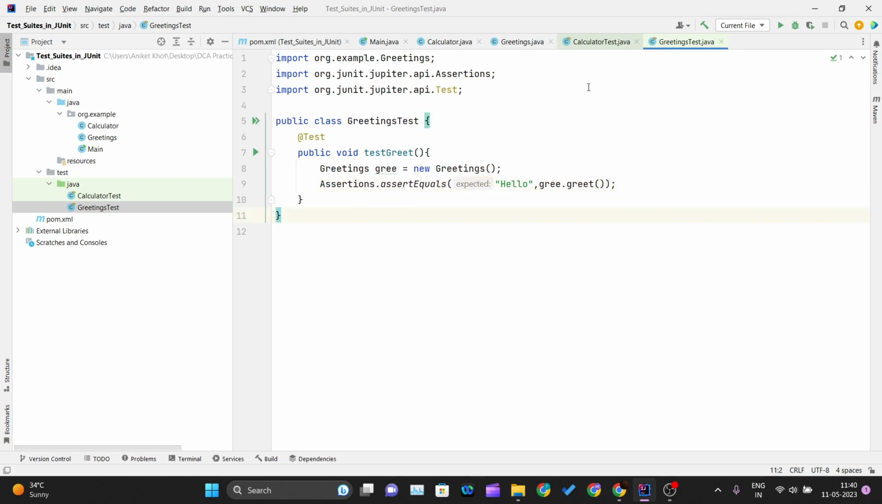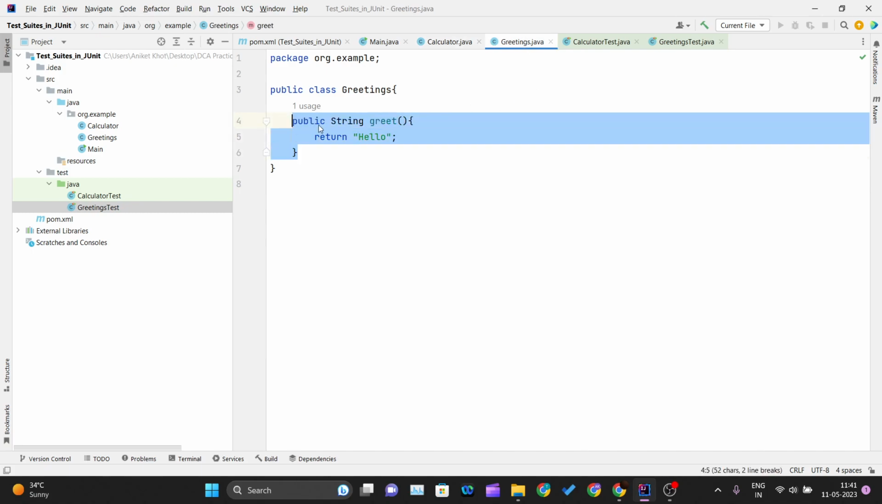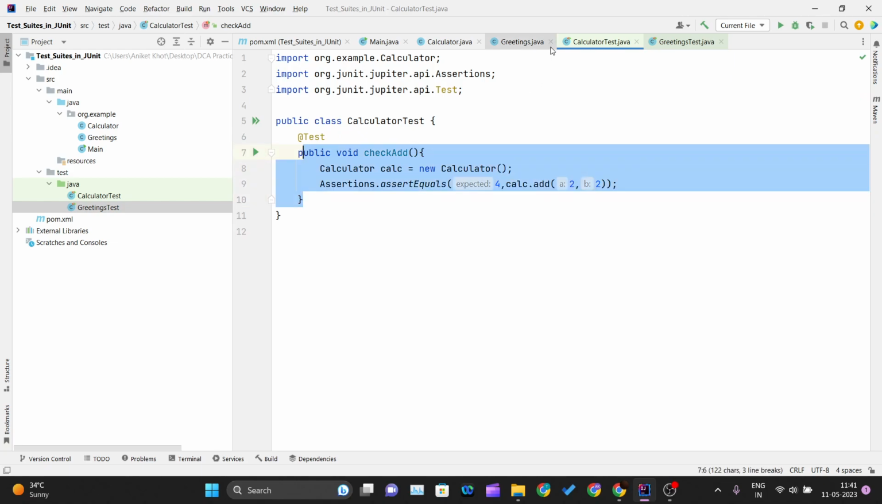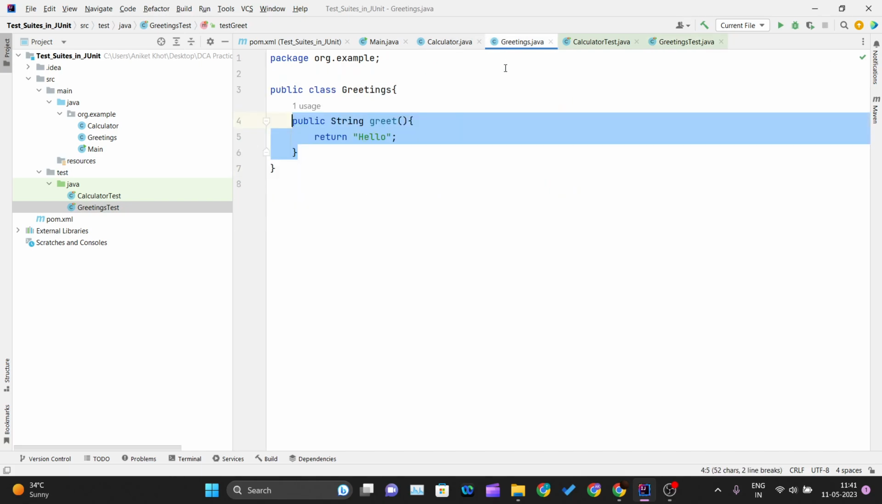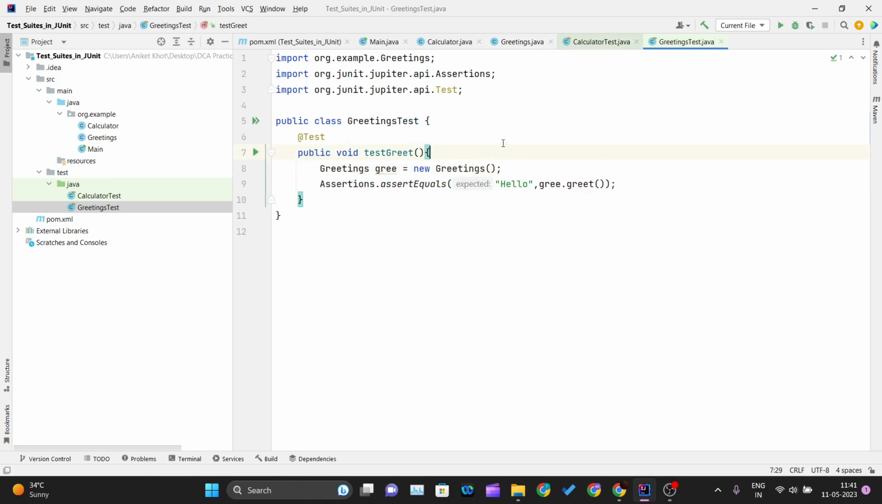Okay, and now we have two classes: the calculator class which has the add method, and the greeting class which has the greet method. The calculator test class is testing the method that we have written inside the calculator, and the greeting test class has one method which is testing this greet method inside the greeting class. So now we have two classes which have two test cases. Both are different.